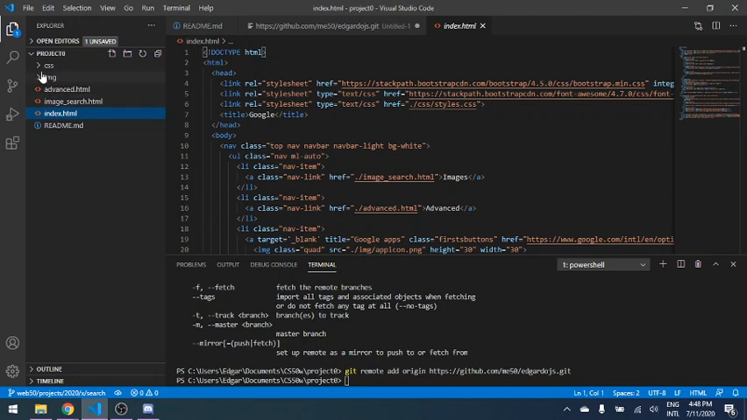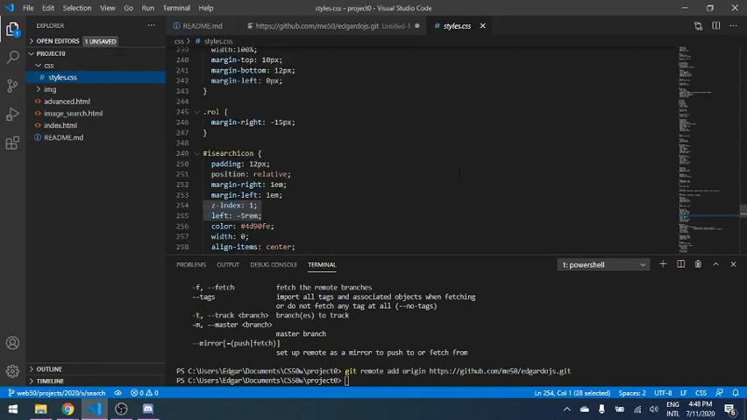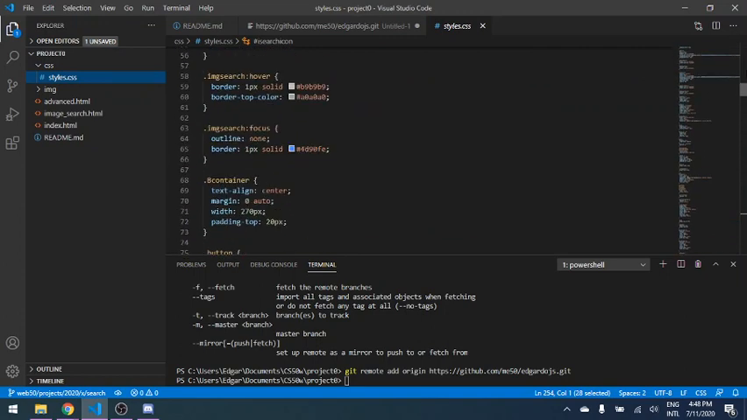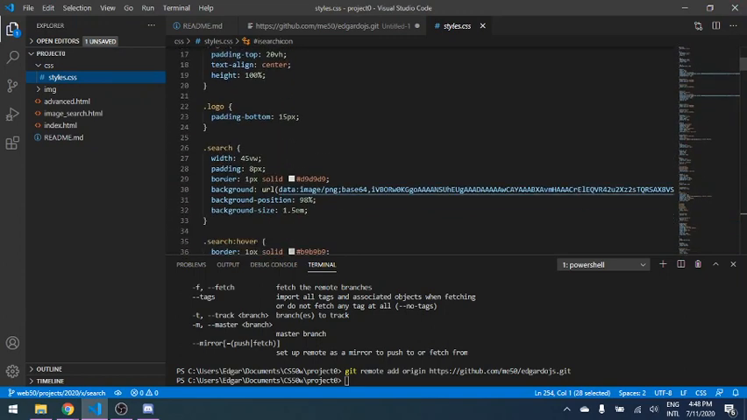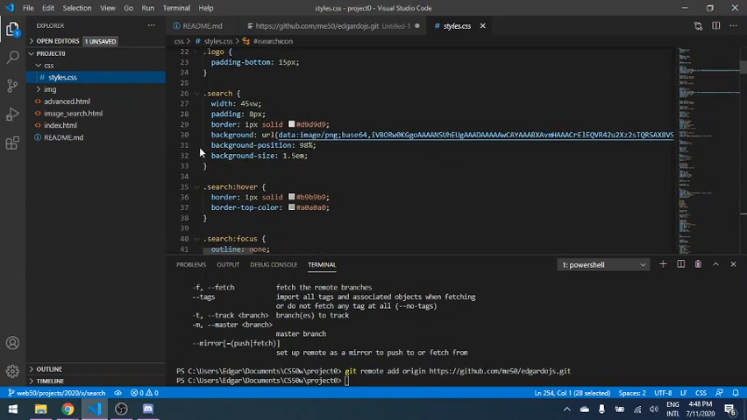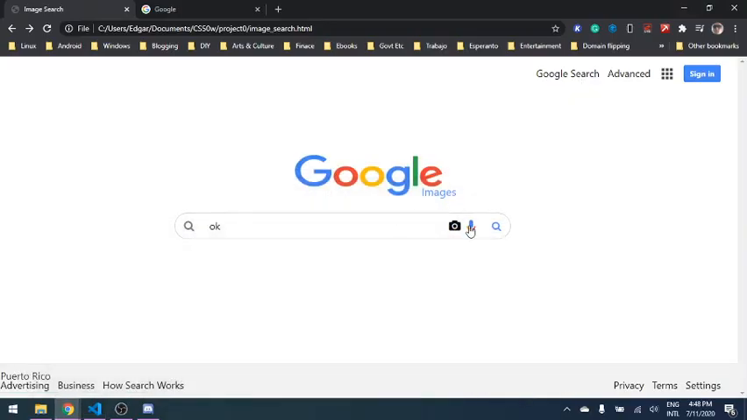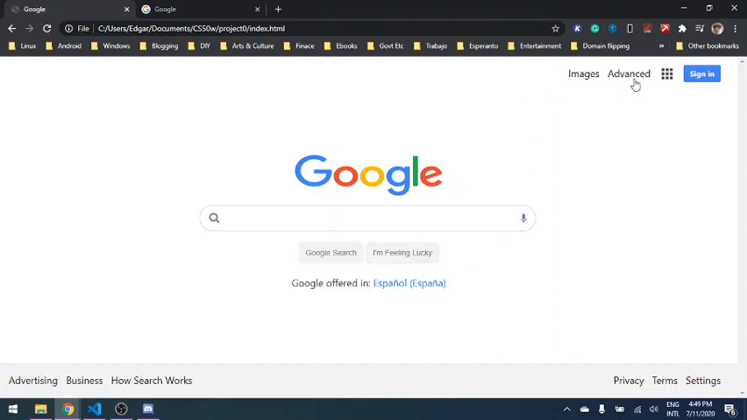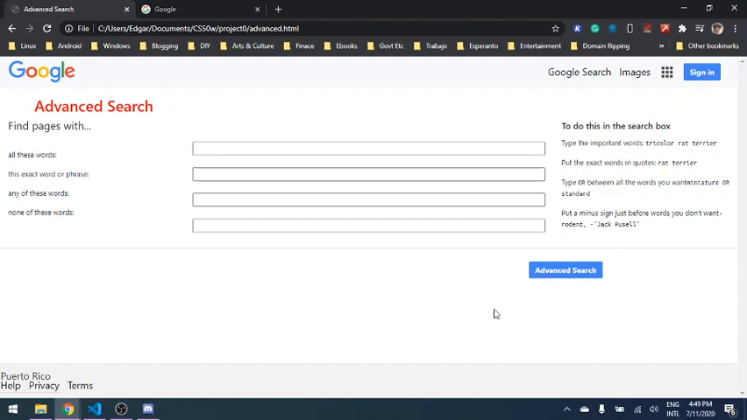Let's go to the CSS. So we try to style it as much as possible with the colors. We have a search button with a microphone and a mock camera. The image search doesn't have the look for image button, it's just like this one. Then we have the two buttons, the main page and the advanced. We have the inputs and we have an advanced button, blue button with the white letters.